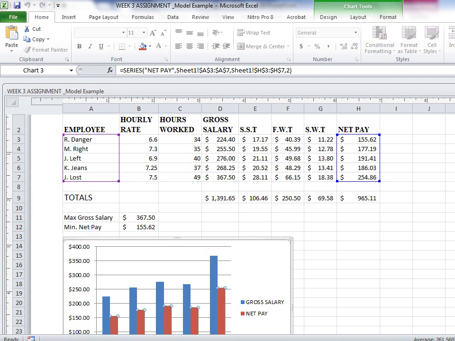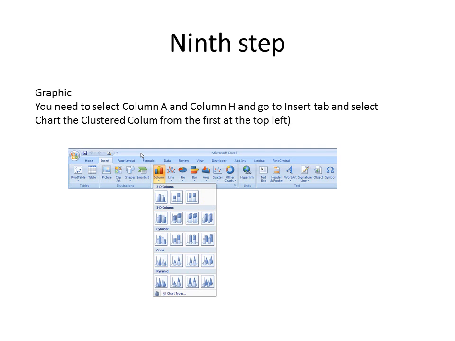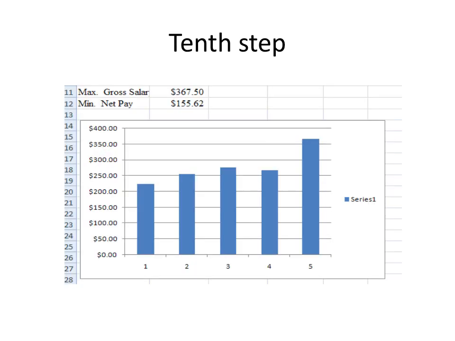When you want to add a chart, you need to select, holding down Control, Employee and Net Pay. Go to the Insert tab, and you add the first one at the top left here, this chart. Okay, maybe it's showing in that way, but don't worry.